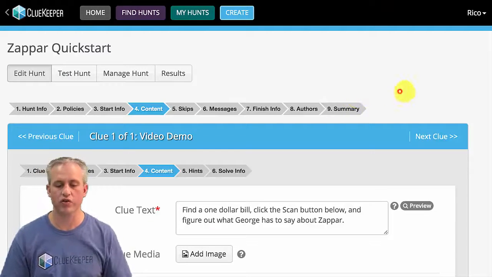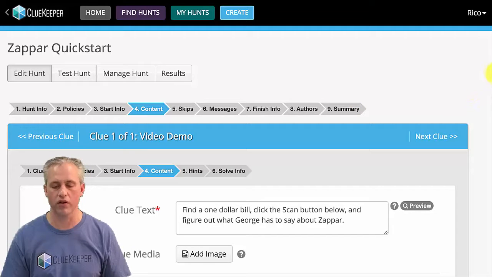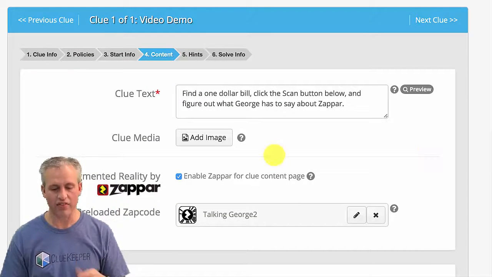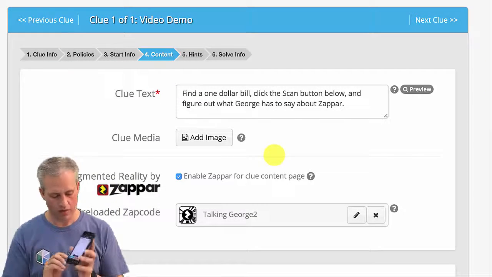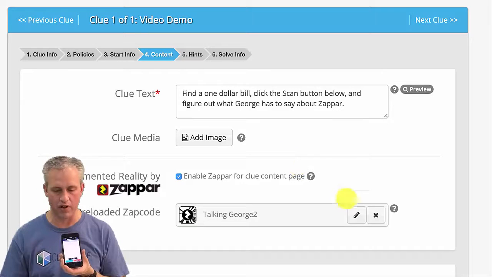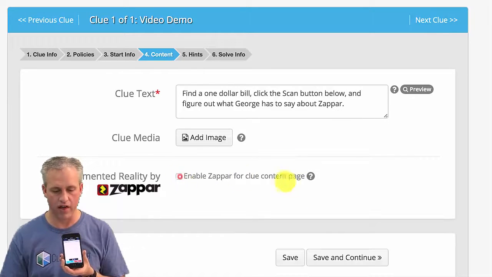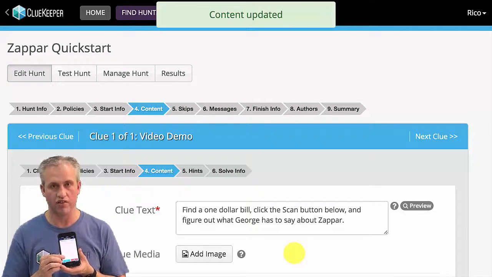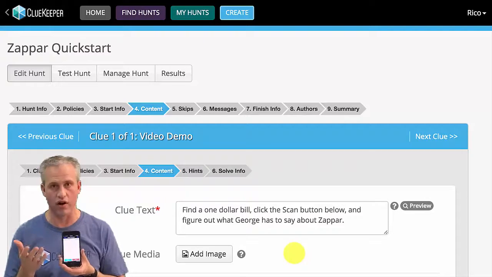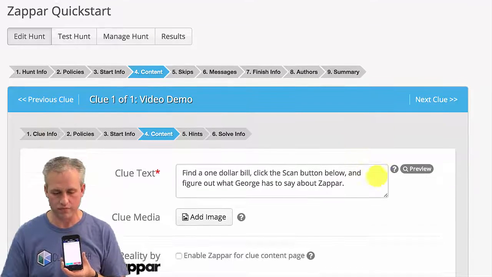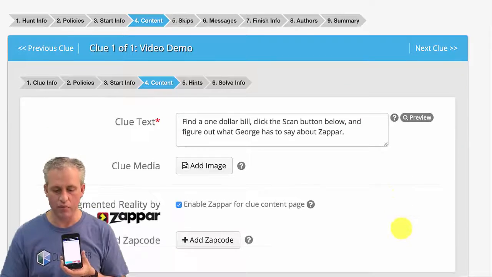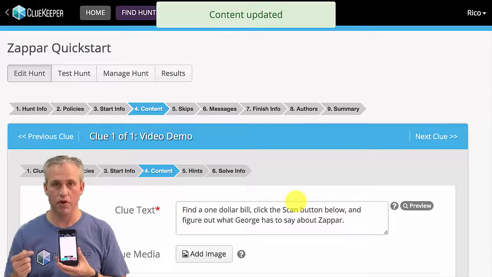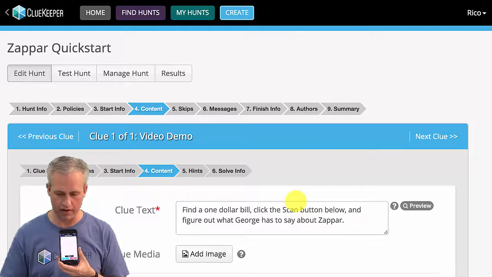So from here, what I've got to do is go into a ClueKeeper hunt. I've already set up this hunt. It's all ready to go. In fact, this was the solution I showed you before. My solution already has this scan button, but if I take off Zappar capabilities and hit save, my scan button is just going to disappear, right? So now I no longer have a scan button because I no longer have Zappars. But if I say enable Zappar content and hit save, that Zappar button is going to come back. So now I've got the Zappar button again.